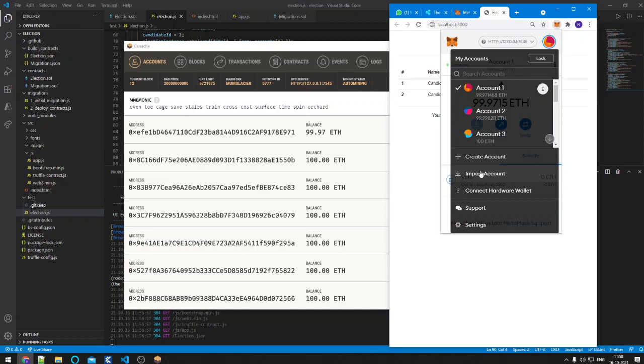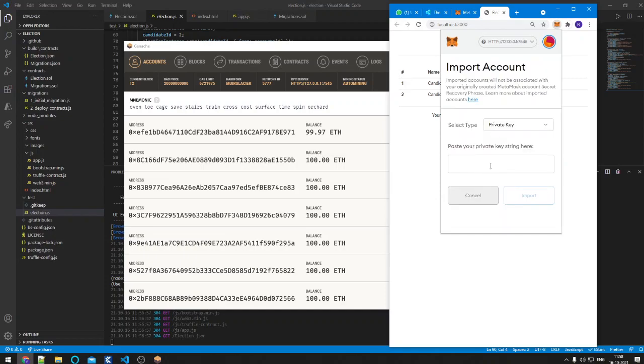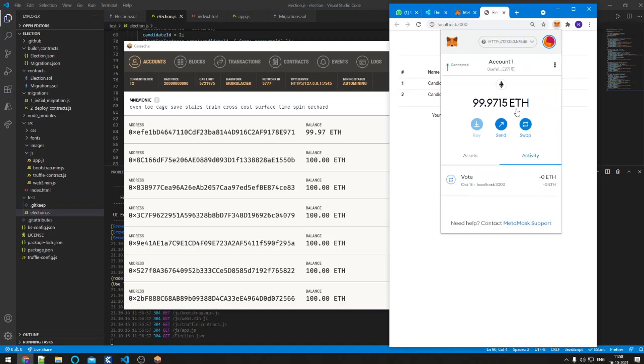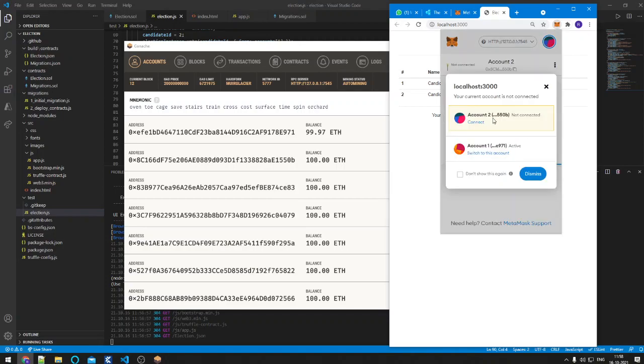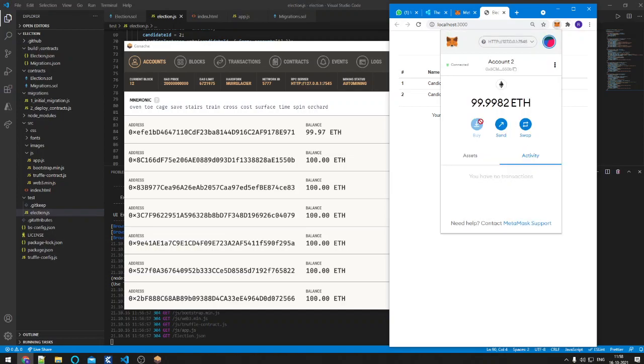So all that I can do is import account and click on import. Okay, so it's already there. All that I need to do is shift to account 2. So this is account 2, and it ends with 550B exactly. So I click on this and connect.